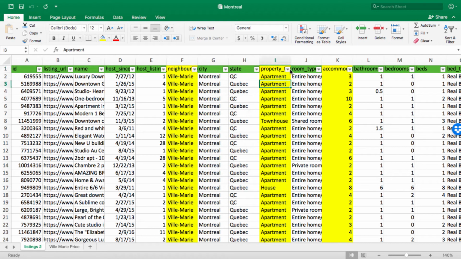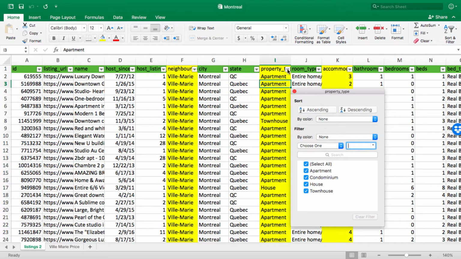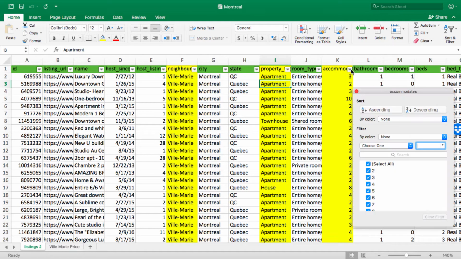I've also cleaned up my property types. I'm only interested in apartments, condos, houses, and townhouses. So again, I removed any listing that's not one of these four types. And I've cleaned up my accommodations. I was interested in listings that accommodate two or more. So I removed any listing that was one or less.